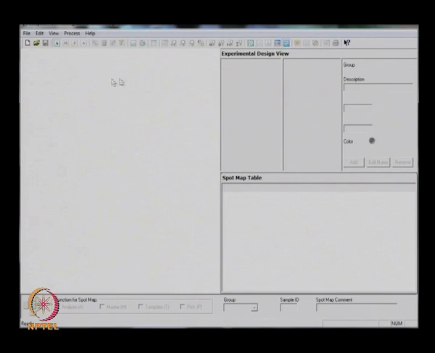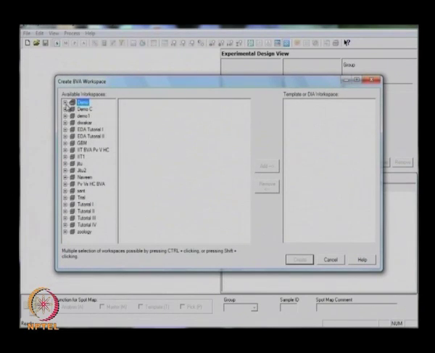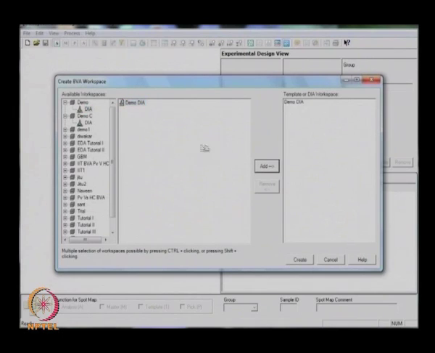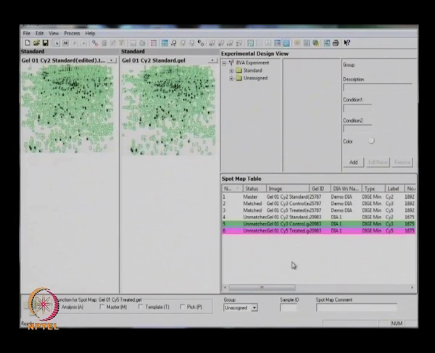You can open the BVA and create a BVA workspace, and go to our DIA workspace where we have our DIAs. From there you can add them. One DIA I have added, and this is another DIA I am adding here. Minimum 2 DIAs we require for the BVA. So we have 2 DIAs here, and click on create. It creates a new BVA for you. Okay, this is the new BVA.